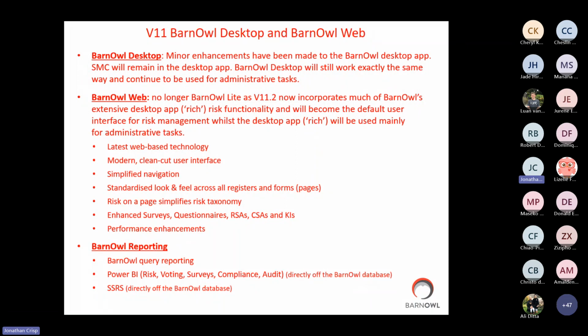Generally, any customization is quoted for and is billable. So I just want to make that pretty clear. But the BarnOwl reporting comes with a huge amount of standard Power BI dashboards now in risk, voting, surveys, compliance, audits directly off the database. We've still got the warehouse, but you can now get these Power BI dashboards directly off the database.